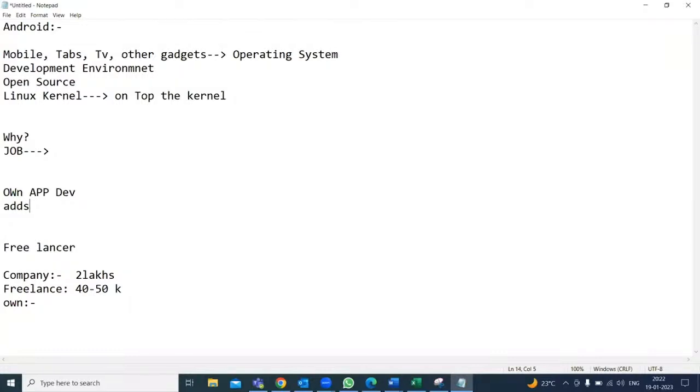But here you can start with zero users also. While uploading the first time, you can upload that application with ads, even with zero users. But how much can we earn?